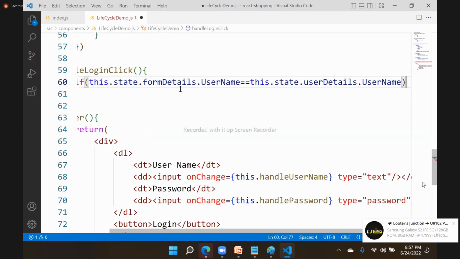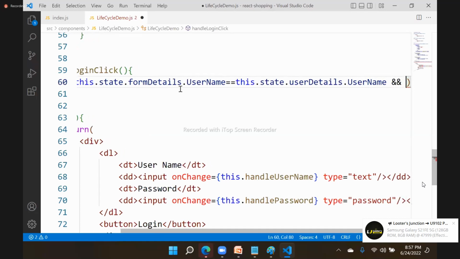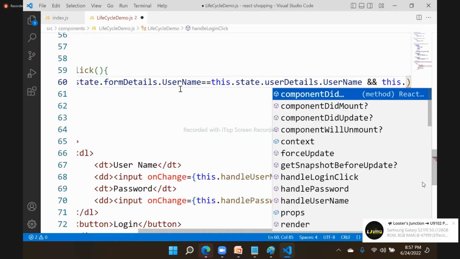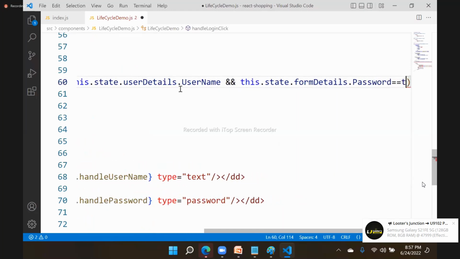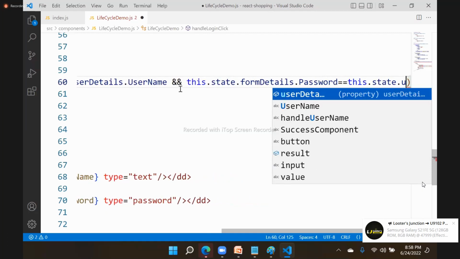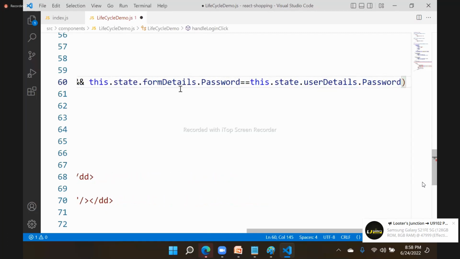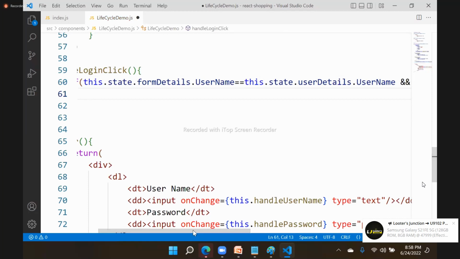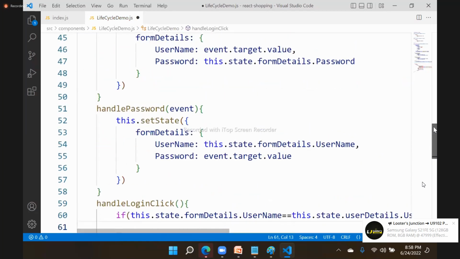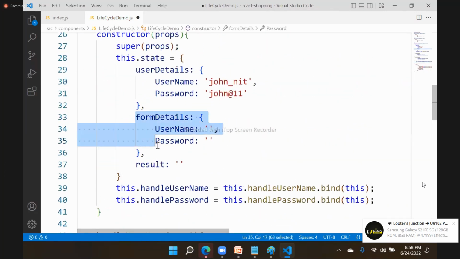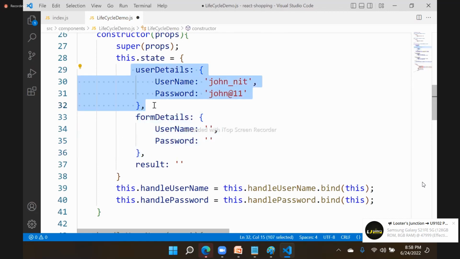Understood? That means in user details we already have some details. Is it matching with the form details? User details should match, as well as this dot state dot form details dot password matching with this dot state dot user details dot password. If username and password both match what you entered, it is verified with the user details. This is what you entered, this is what is already there. You are verifying whether they are matching or not.